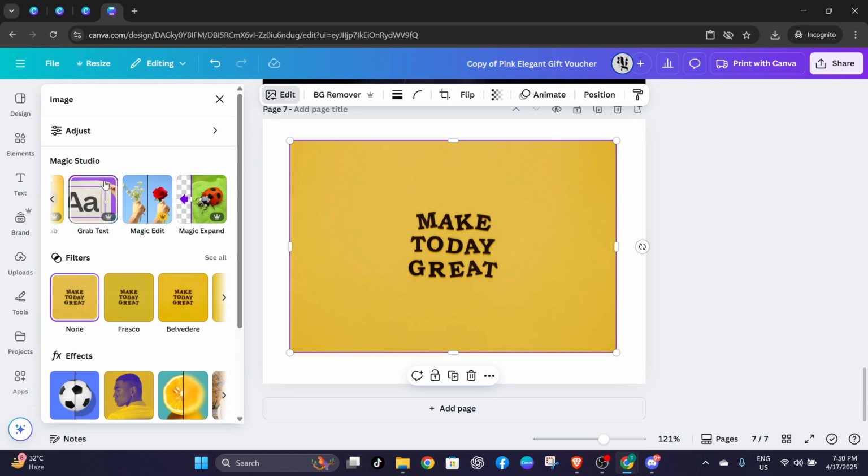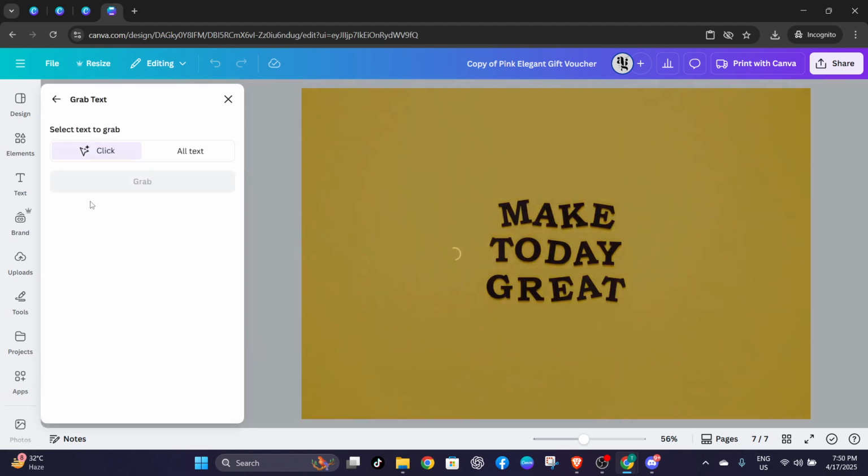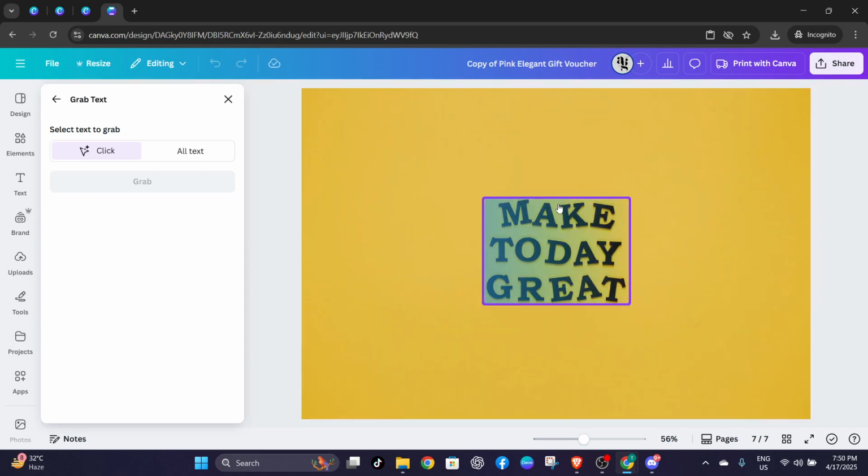The Grab Text feature is a smart tool that scans the image and highlights any detected text. You'll notice that it gives you the option to select specific text blocks or even choose to select all text if you want to grab everything at once. This is exceptionally handy if your image contains multiple lines or paragraphs of text.